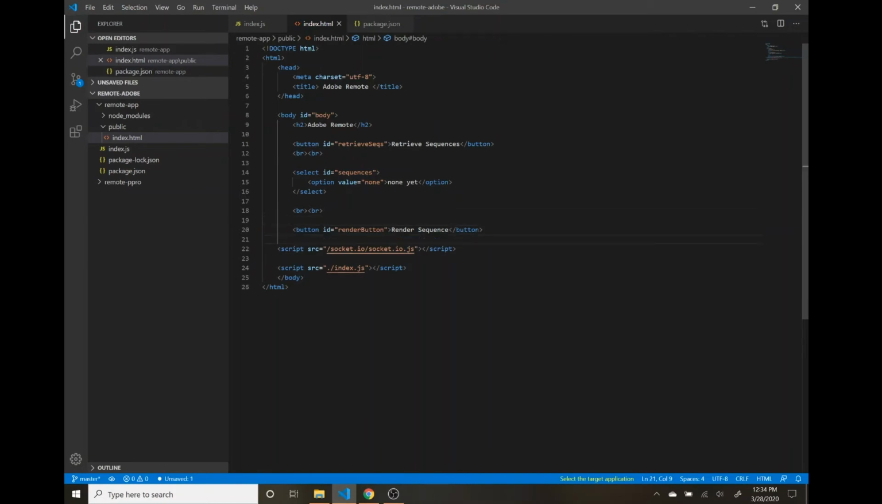The real key here is going to be at the bottom, include a script tag. And here we'll include socket.io/socket.io.js. This is going to allow us to have the socket.io client file that we need to run socket.io on the web page side. And then we're going to include an index.js JavaScript file. Now let's go create that.